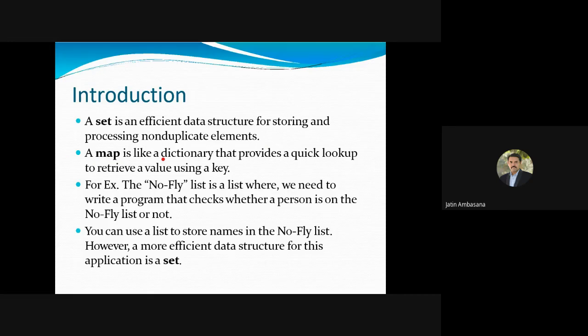What is a map? A map is like a dictionary that provides a quick lookup to retrieve a value using a key. In a dictionary you have some name and in front of it you have some meaning, right? So this name can be termed as a key, and this meaning can be termed as a value. Understand? So key-value pairs are stored inside maps. These are the two unique data structures that we are going to see today.